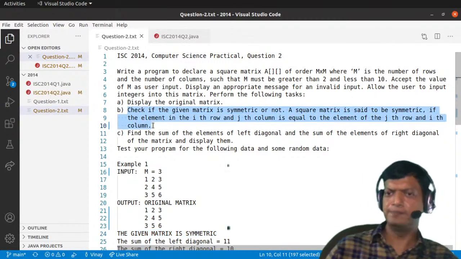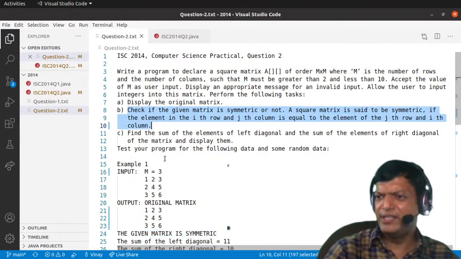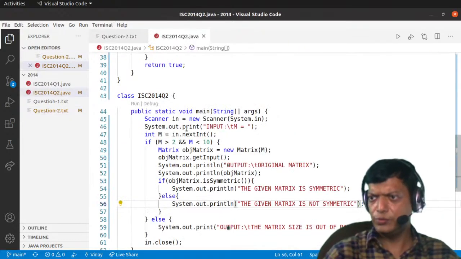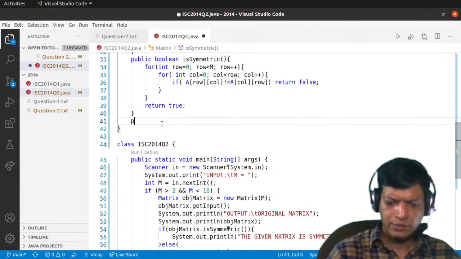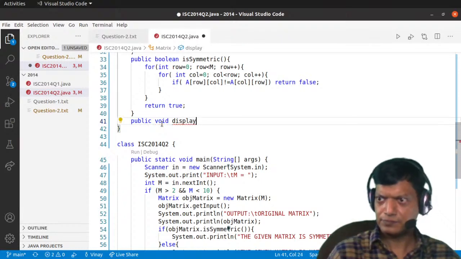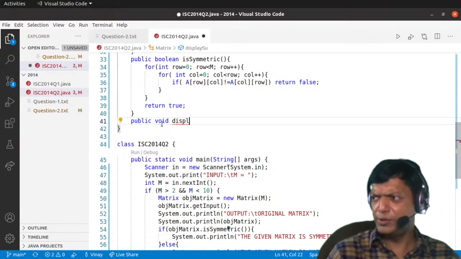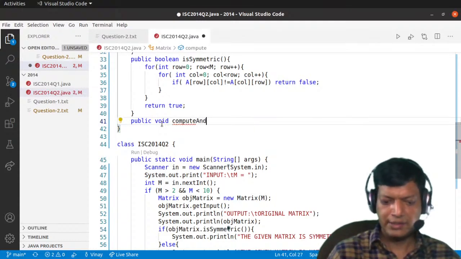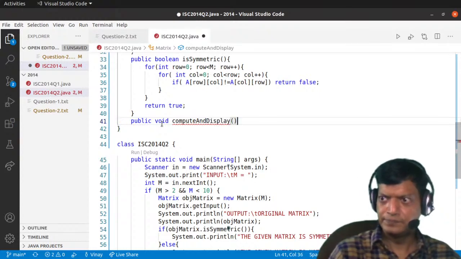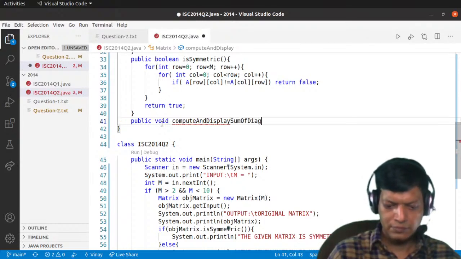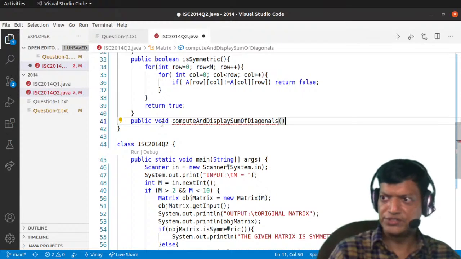Any doubts till this point? No, sir. Now the last point is actually quite straightforward. You have to display the sum of the left diagonal and the sum of the right diagonal separately. So what we'll do is we'll create one more function, public void display. Should we call display or should we call compute and display? Compute and display is a better idea, right? Yes. Compute and display sum of diagonals.